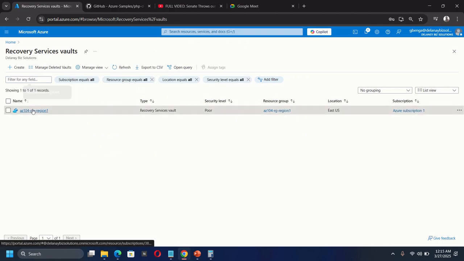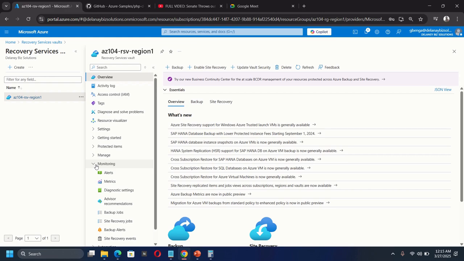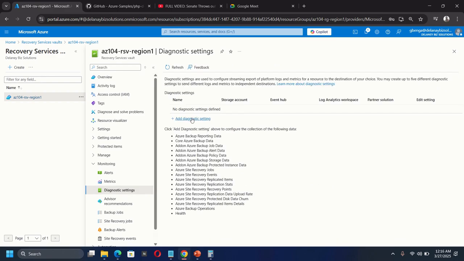And I'm going to select the recovery service vault that I created earlier. Then I'll come to the monitoring section. In the monitoring blade, I'm going to select diagnostic settings. Now, I will click on add diagnostic settings.